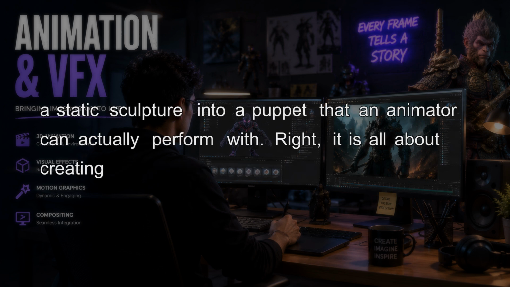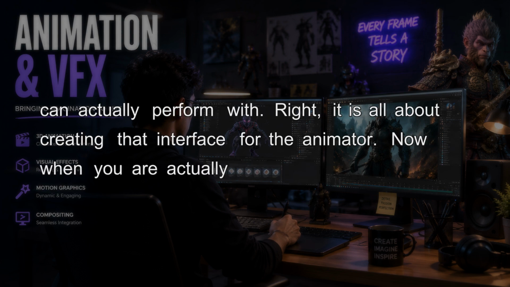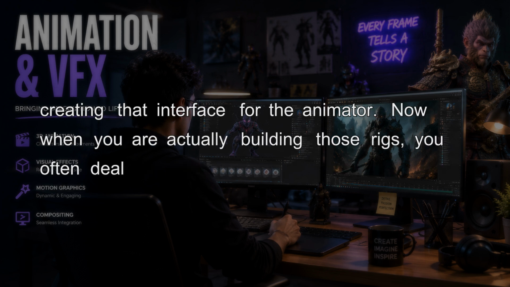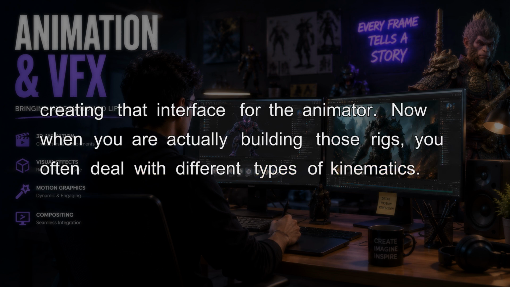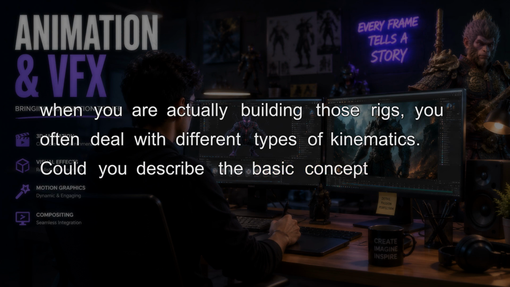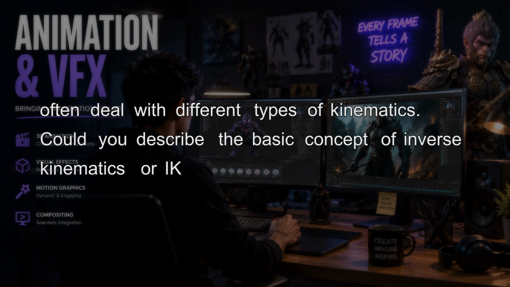Right, it is all about creating that interface for the animator. Now, when you are actually building those rigs, you often deal with different types of kinematics. Could you describe the basic concept of inverse kinematics, or IK, and why we use it?